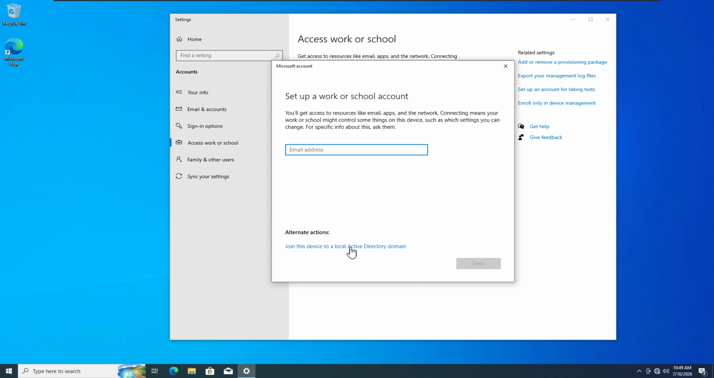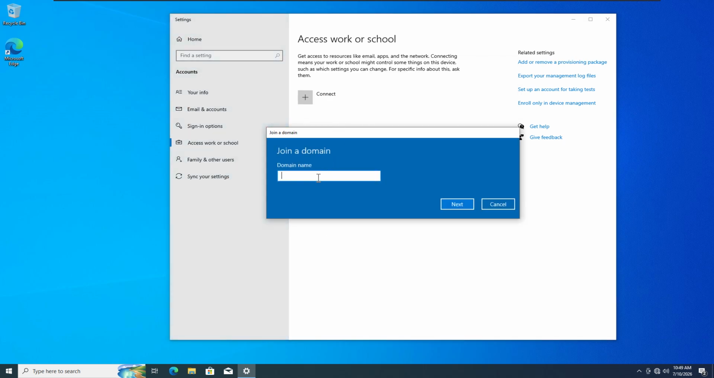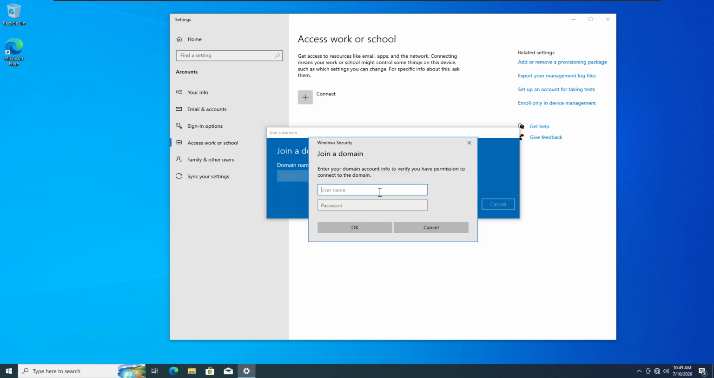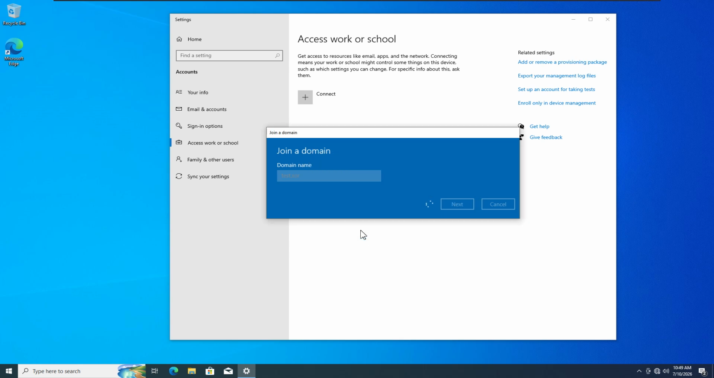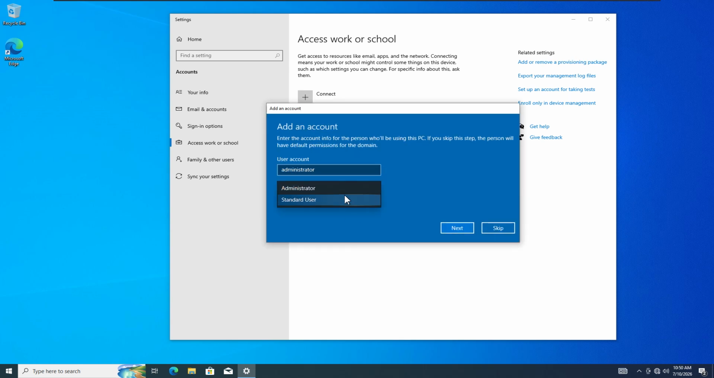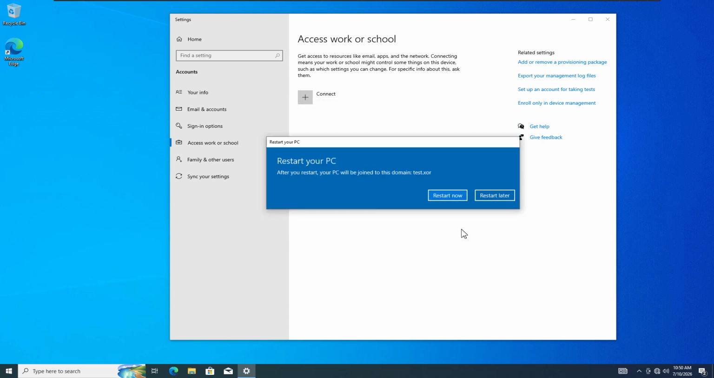Okay, join this device to local Active Directory domain, and here the domain name is test.xr. Next, and we will join it with the administrator user of the domain controller, administrator. Okay, the password was capital PASSWORD1 @. Fine. Okay, user type, I will keep it administrator. Next, restart now.